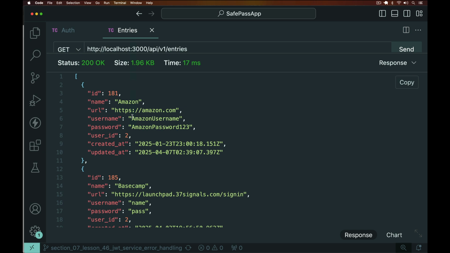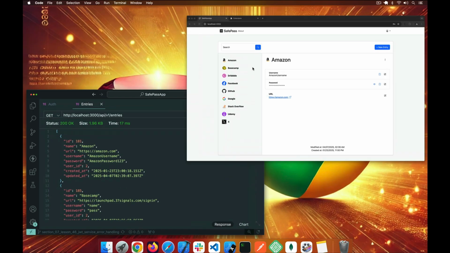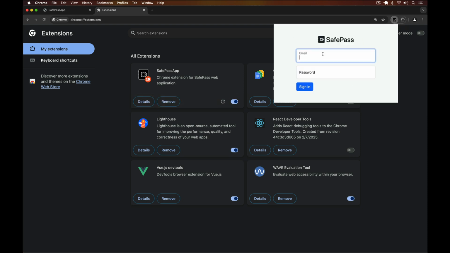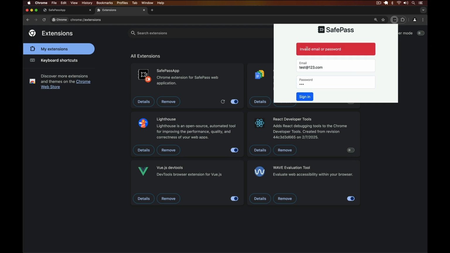Let's head over to the Chrome extension management page in the browser. And so here's our extension. You can see it's installed just like any other Chrome extension, and it's enabled so we can see it here in the address bar. So I'm going to go ahead and open it, and you can see we're immediately directed to a sign-in page. I'm first going to enter in some invalid credentials. So I'll just do test at 123.com and then 123 and sign in. And you can see that we get an invalid email or password error.